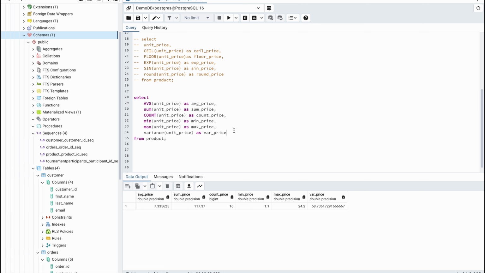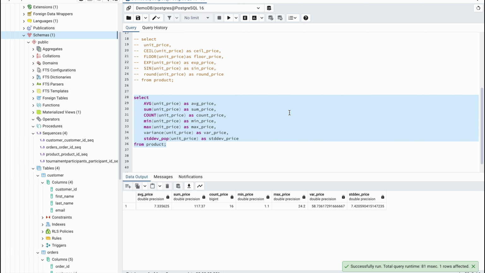And if you also want to calculate the standard deviation, you can do that using STDDEV_POP of unit price as std dev price, and then run this again, and sure enough we have a standard deviation of 7.42.